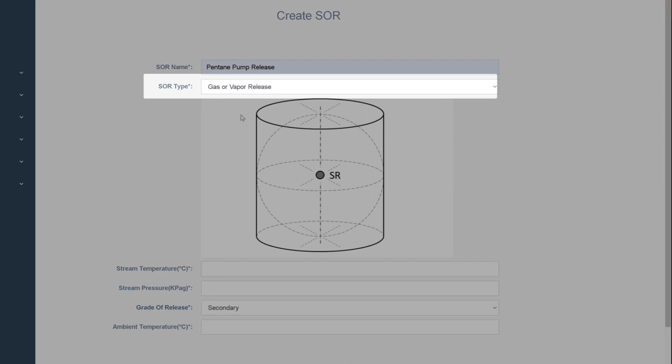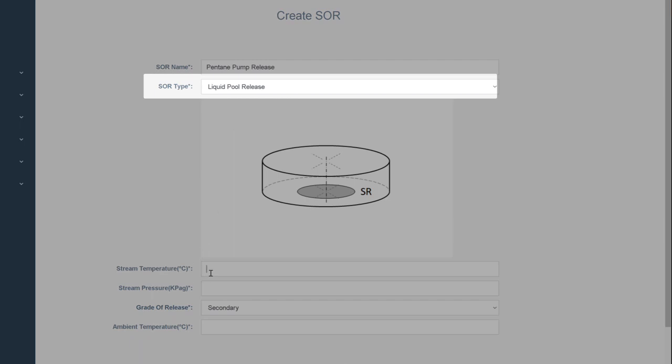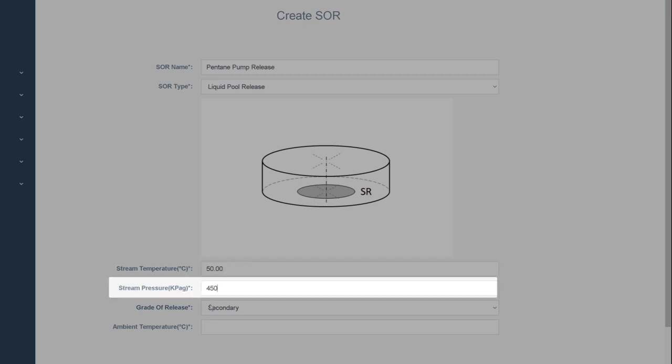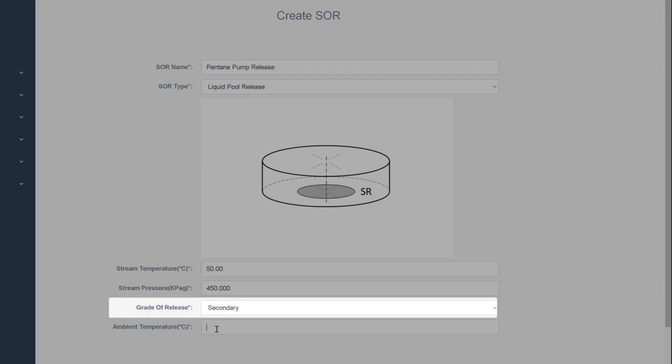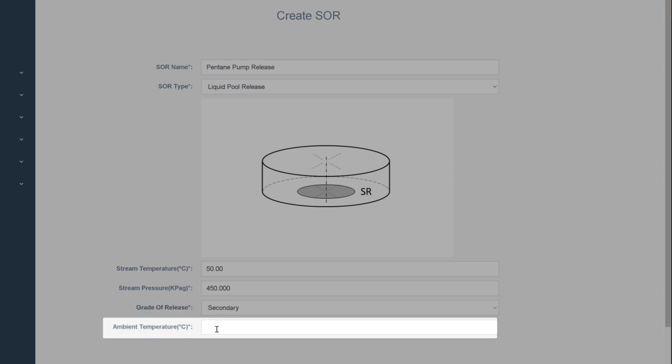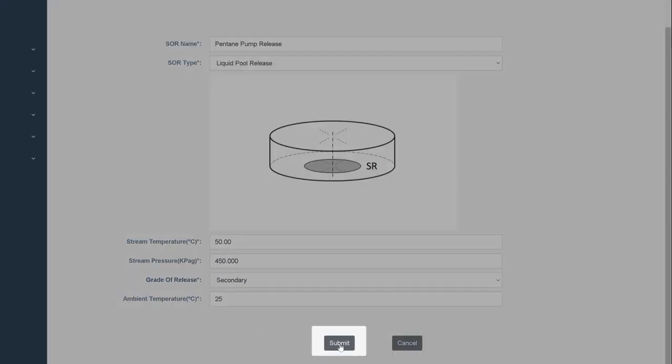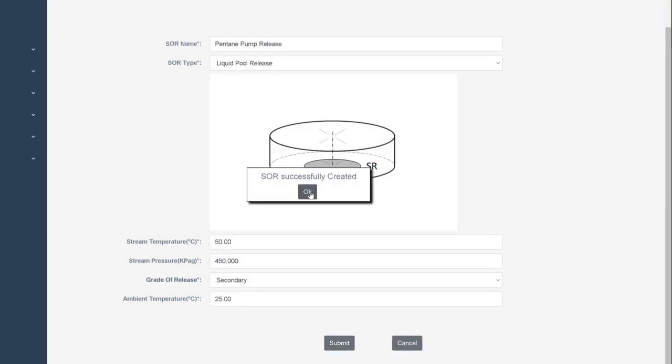The release source will most likely be a pump seal in the vicinity of the pumps, resulting in a pool release on the pump containment. So, we select liquid pool release. The stream temperature is 50 degrees and pressure is 450 kilopascals. The grade of release will be secondary because the release is not expected to occur during normal operation. Ambient temperature is 25 degrees. Save your SOR and make sure it appears on the list.